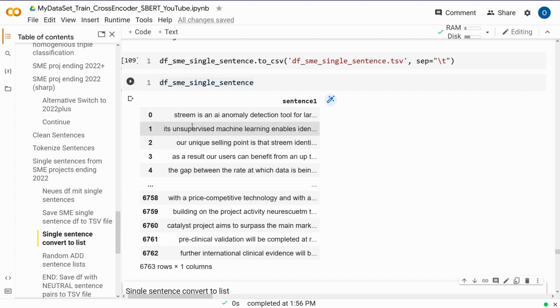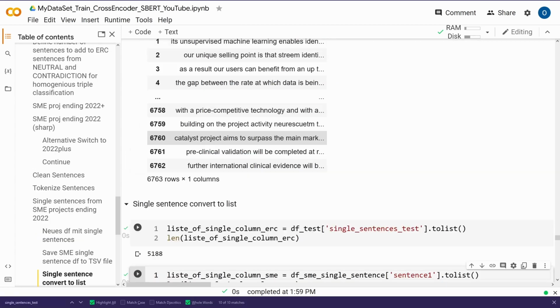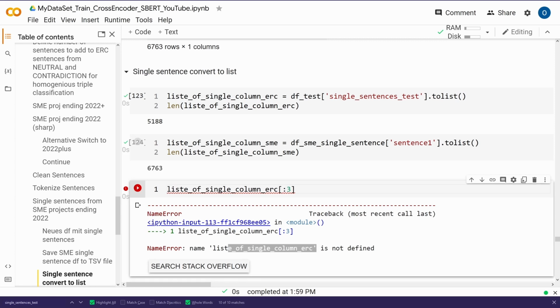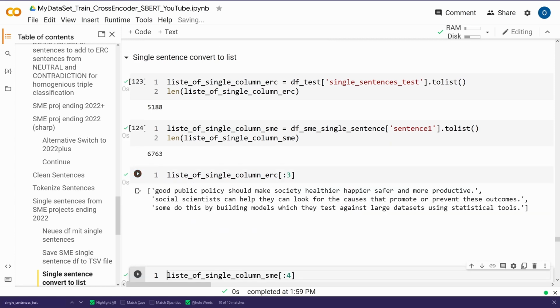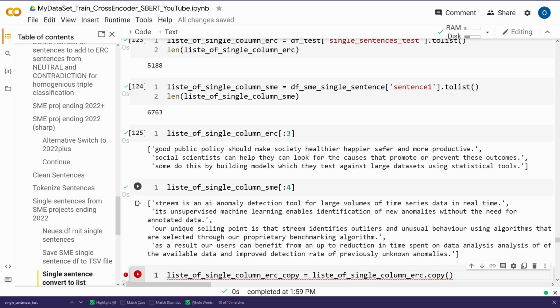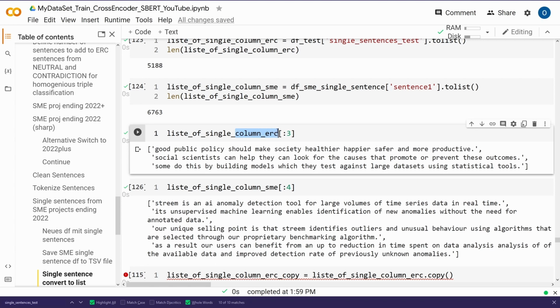So I have chosen to stay in domain. The first domain was scientific excellence. Here also I'm focusing on the technology content, not on politics, not on music, not on painting, just science and scientific R&D. Yes, done. So I construct my lists. Now you can see, for example, I have the list of all my single sentences from the ERC, again, good public policy. And there I have, I don't know how many thousand sentences.